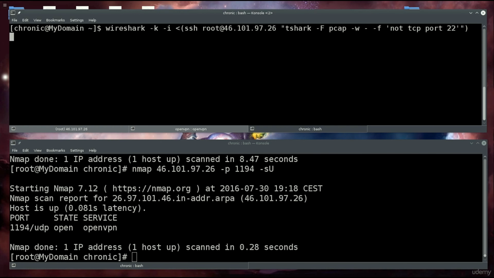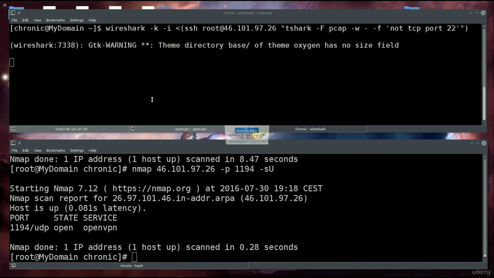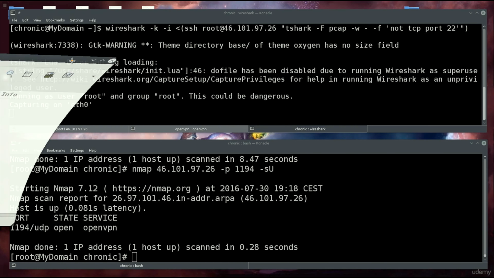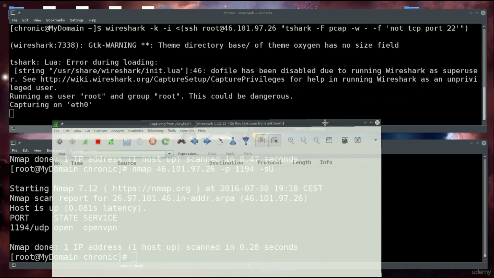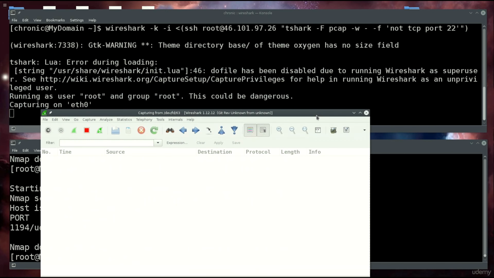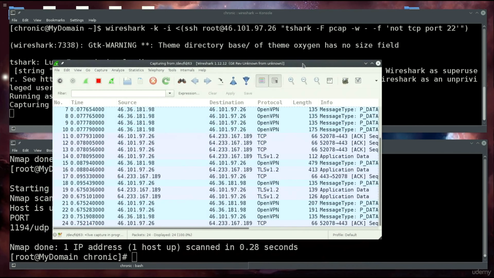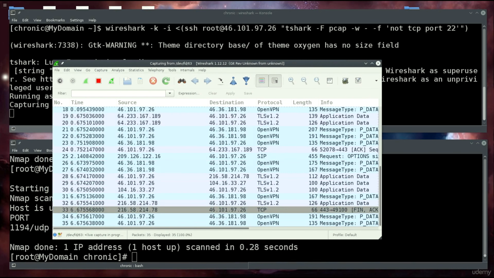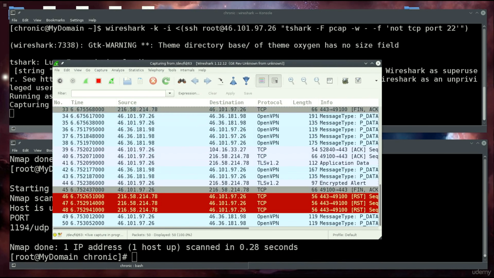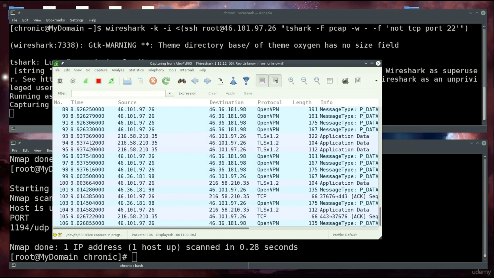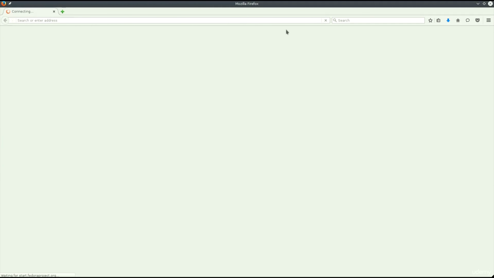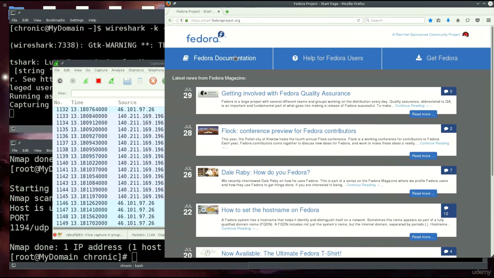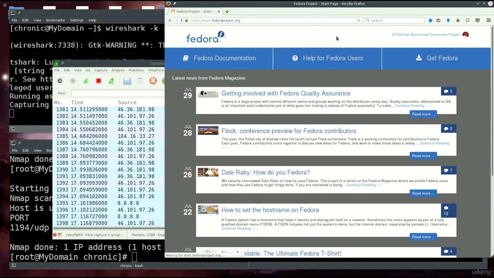46.101.97.26, and let's do it now. Okay, it says running as root, group root. This could be dangerous. Yes, I'm well aware of it, but this is our traffic from the remote server. Let me open up a new window, Firefox, and I can just refresh the default site a couple of times.